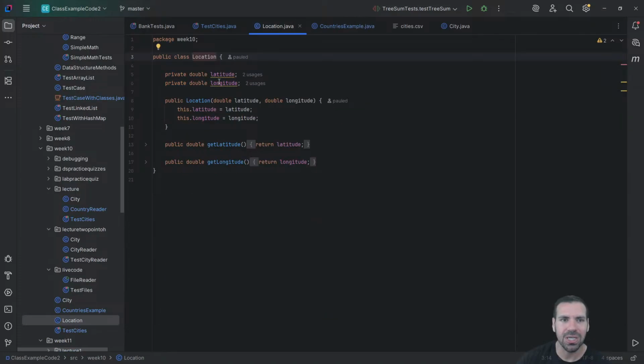And then same with location. Location is two doubles, latitude and longitude. Getters and no setters, only set through the constructor.